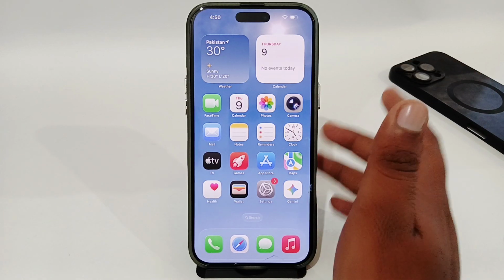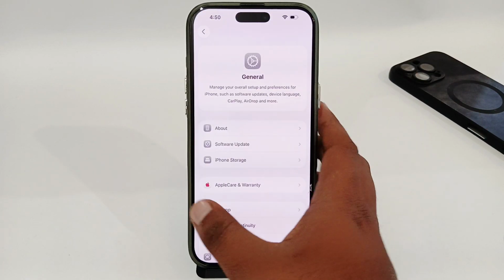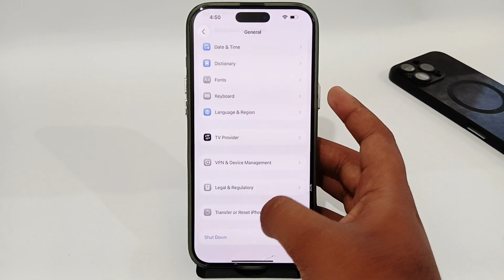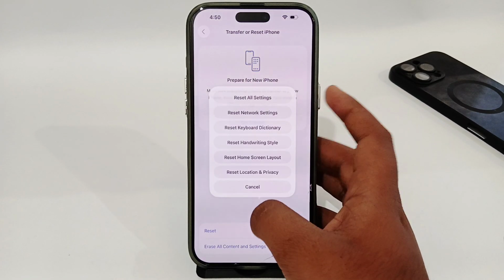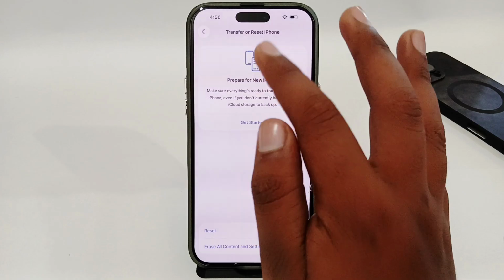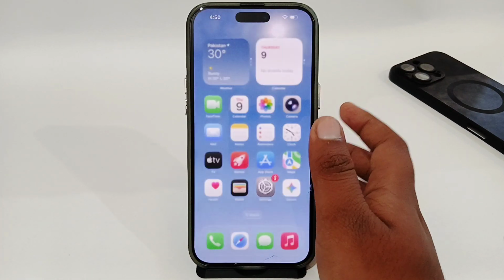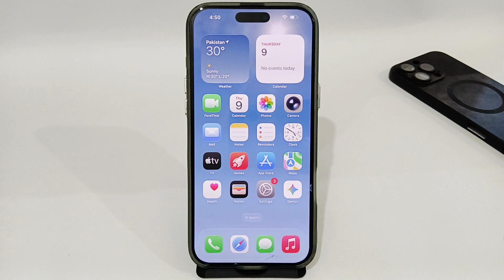If it doesn't, you have to go to Settings again, go to General, go to Transfer or Reset iPhone, and select Reset All Settings. Here you have to simply enter your passcode, and all your settings will be reset. It will not delete your data, so you can easily try this step. Once you have reset all settings, your notification will work after this step.